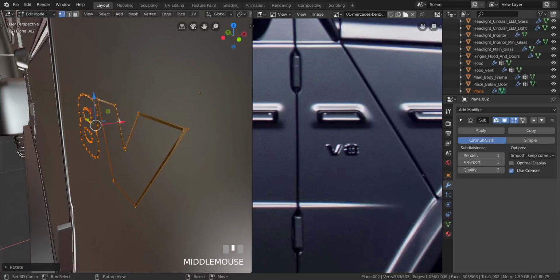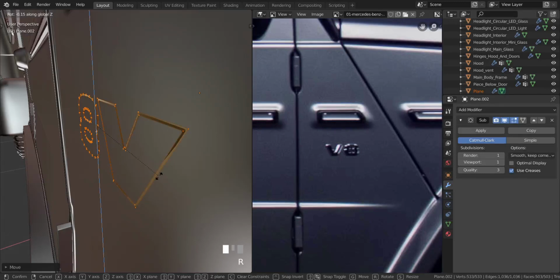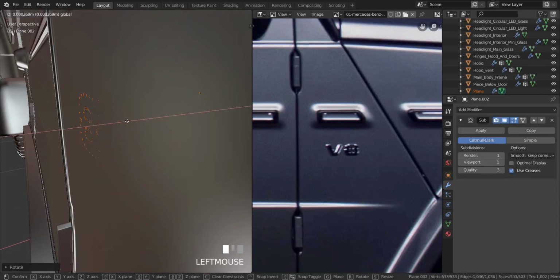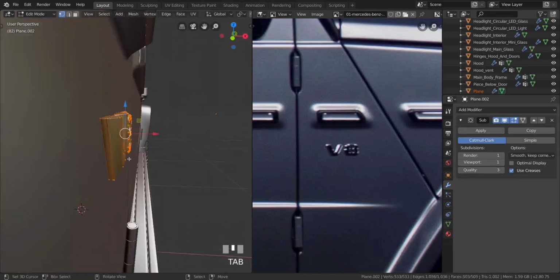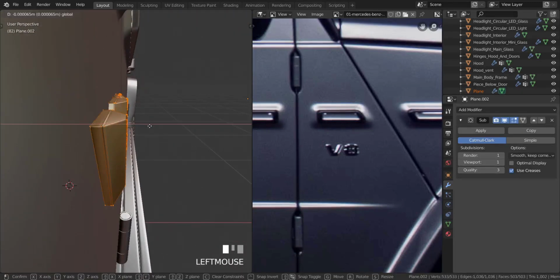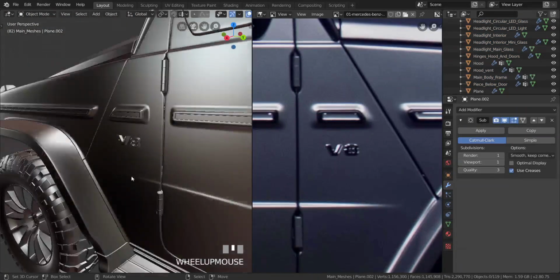like that. I want to move it in the x-axis. I want to rotate it somewhere in the z-axis inside like that. Alright, so there we go. Let me just move it in like that, and there we go. So there's the V8 sitting there like that.